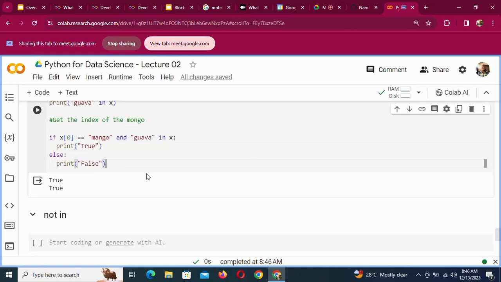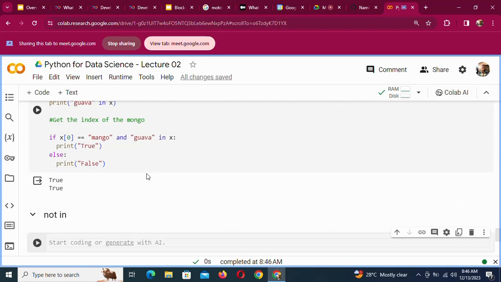So anytime it's a sequence, even if it's a string, not a list, you can still get it. So let's look at not in, an example of the not in. We still maintain the list above. Then I could say print pineapple not in the list x, since we don't have pineapple inside.